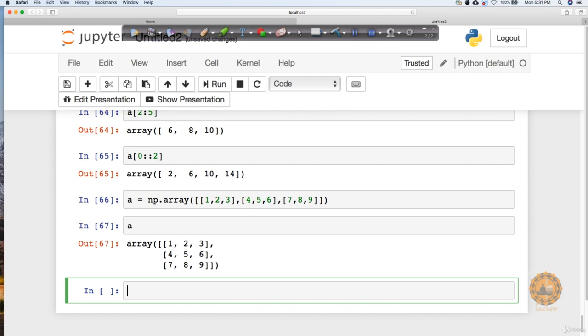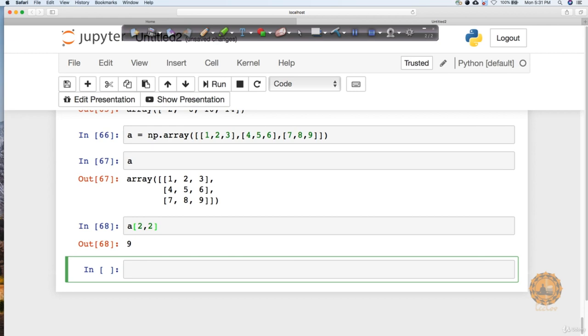So this is going to be 2 comma 2. So I have to say A[2, 2]. This is going to return you what? 9, right? So this is how you need to work when you're working with respect to column indexes.